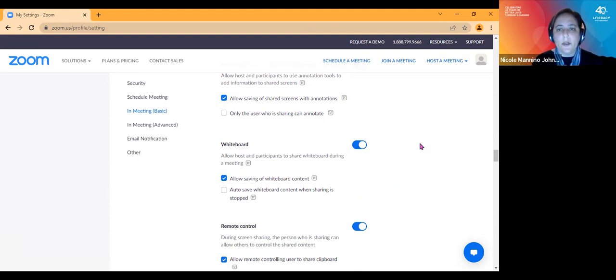Next is whiteboard. This is defaulted to be on. Make sure it's on. That way you can share a whiteboard. You can allow saving of whiteboard. You can auto save the whiteboard content.